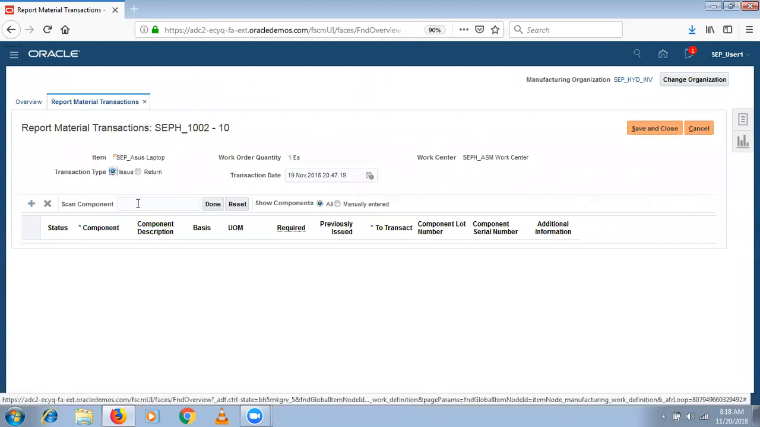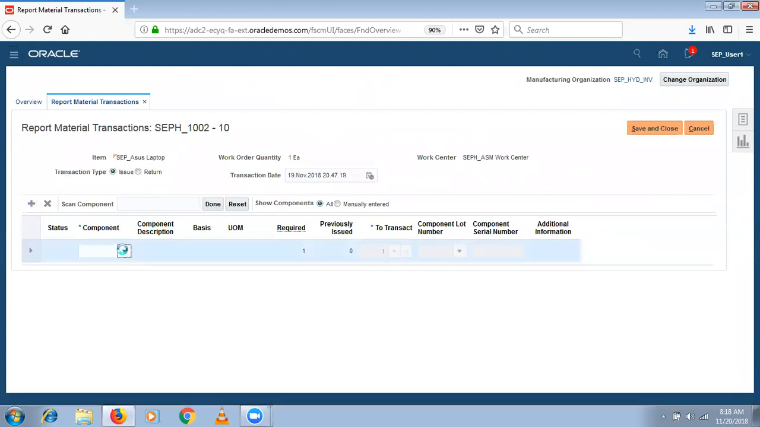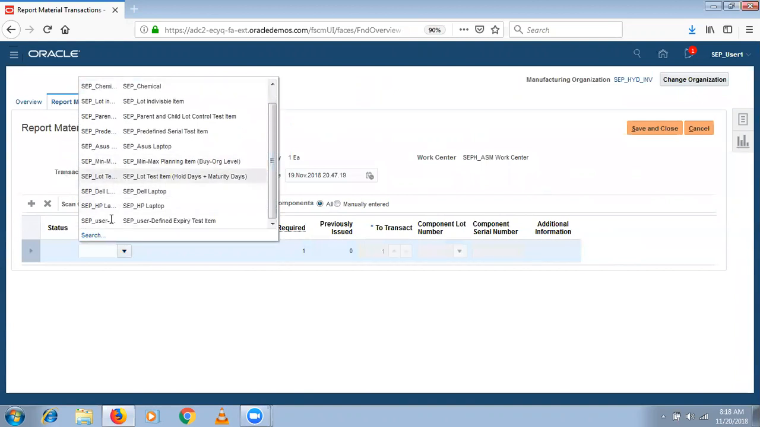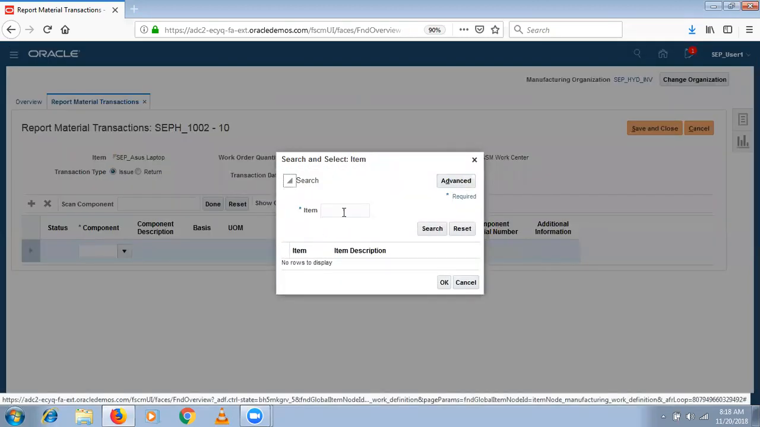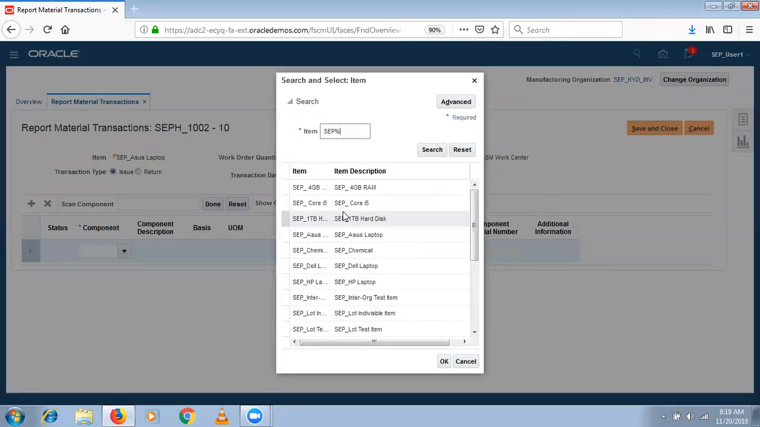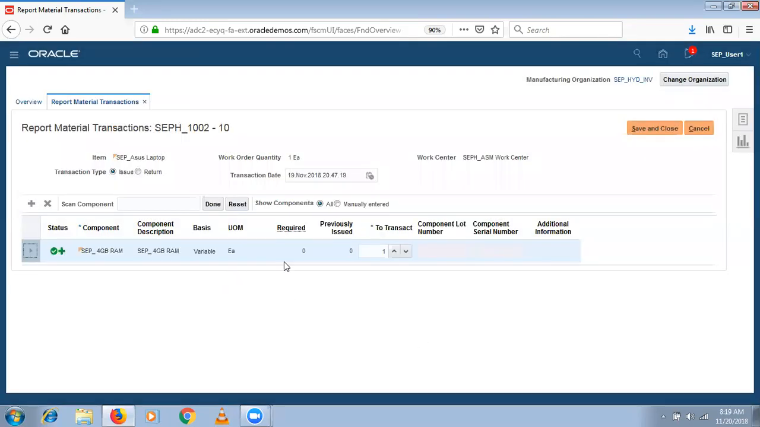So manually I'm going to enter. I'm issuing a component. Which component? I came to know that to manufacture the Asus laptop, select search, select SEP percentage, 4 GB RAM, which I used. So I came to know that 0 was transferred. Previously it was not issued. So I'm going to issue this one component to this particular work order.